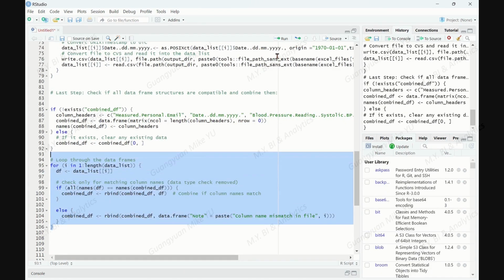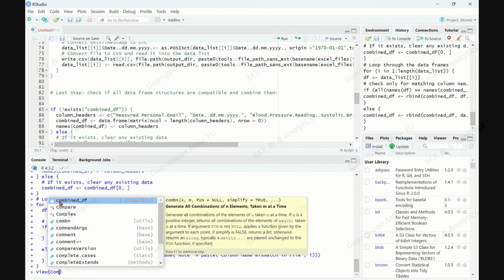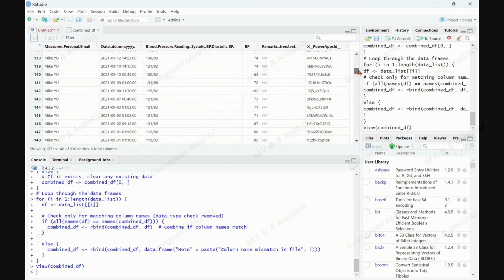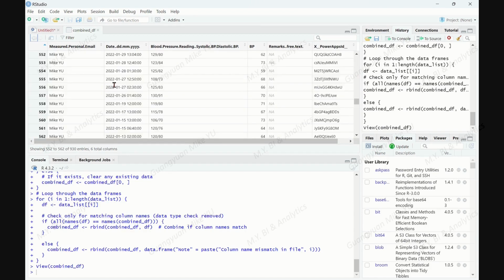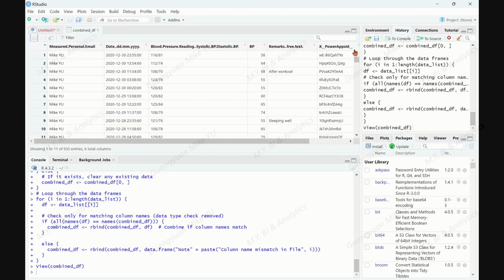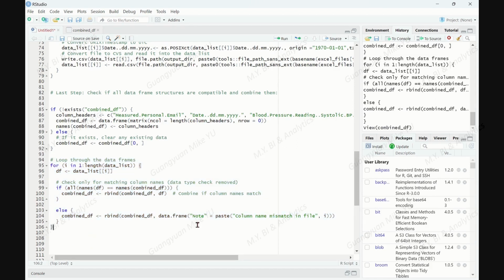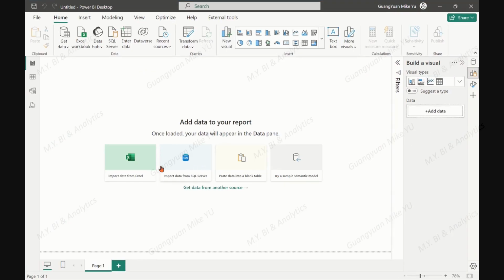Run the whole R script code lines. Have a quick check on the generated result. Combined data frame, combined_DF. Yes, good. Let's copy the R codes and move to the Power BI Desktop file.